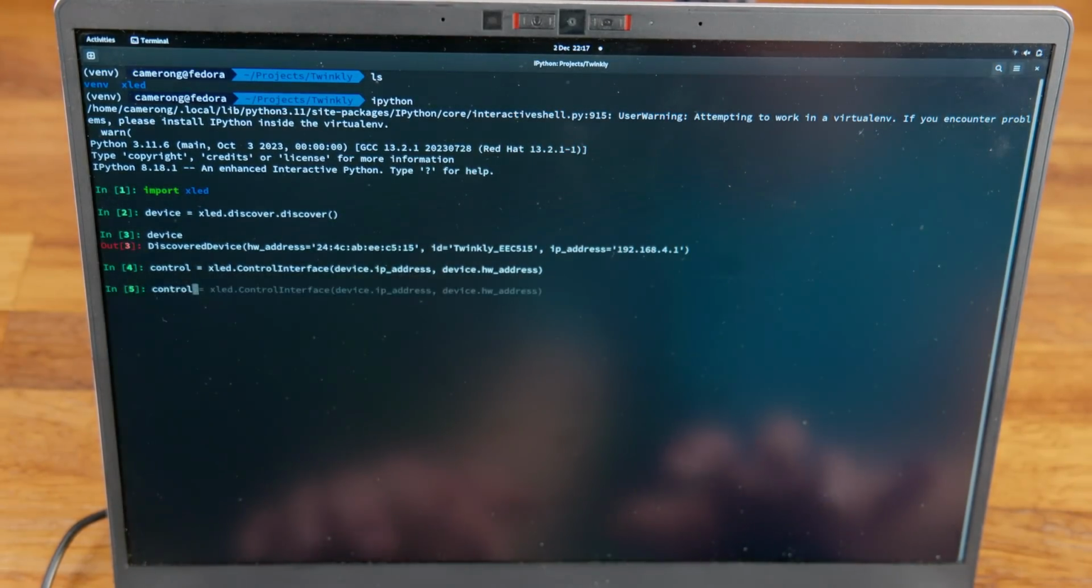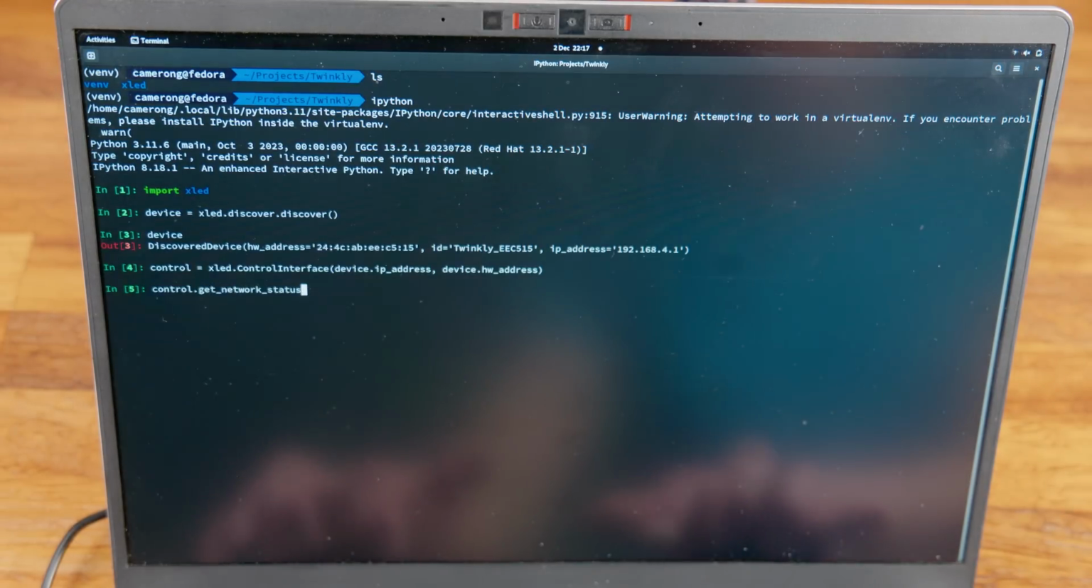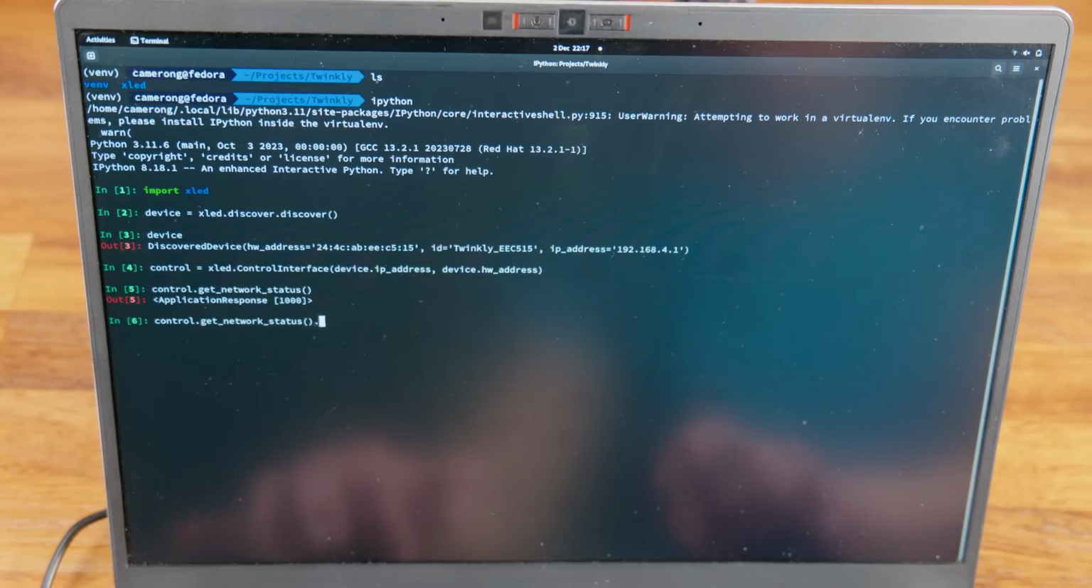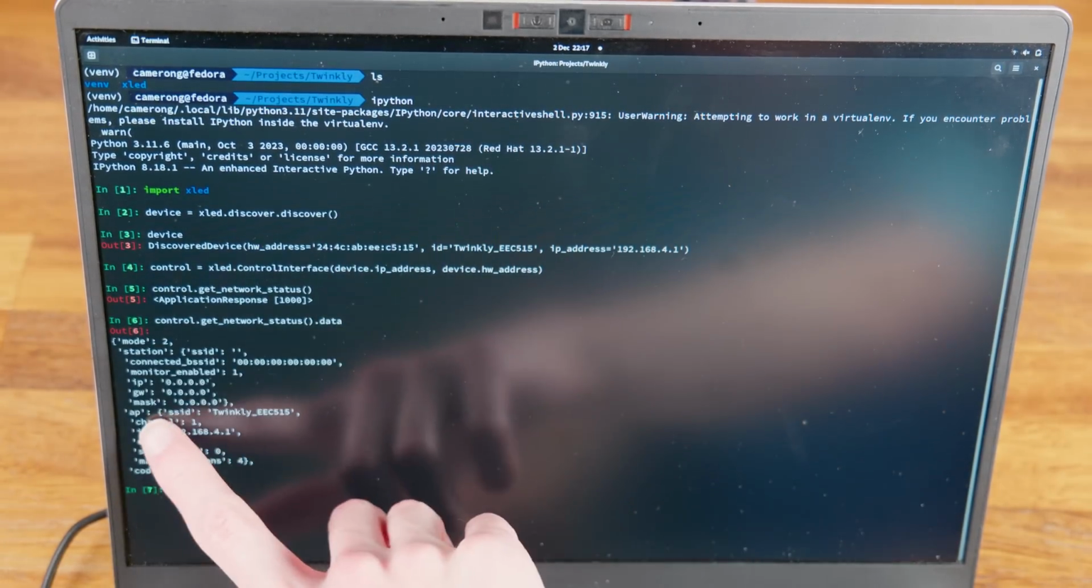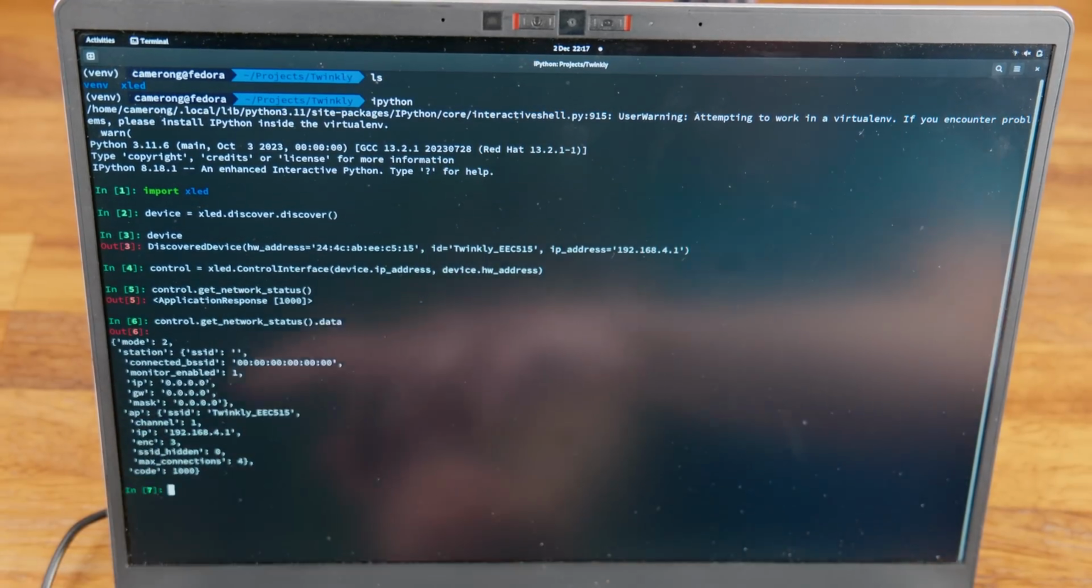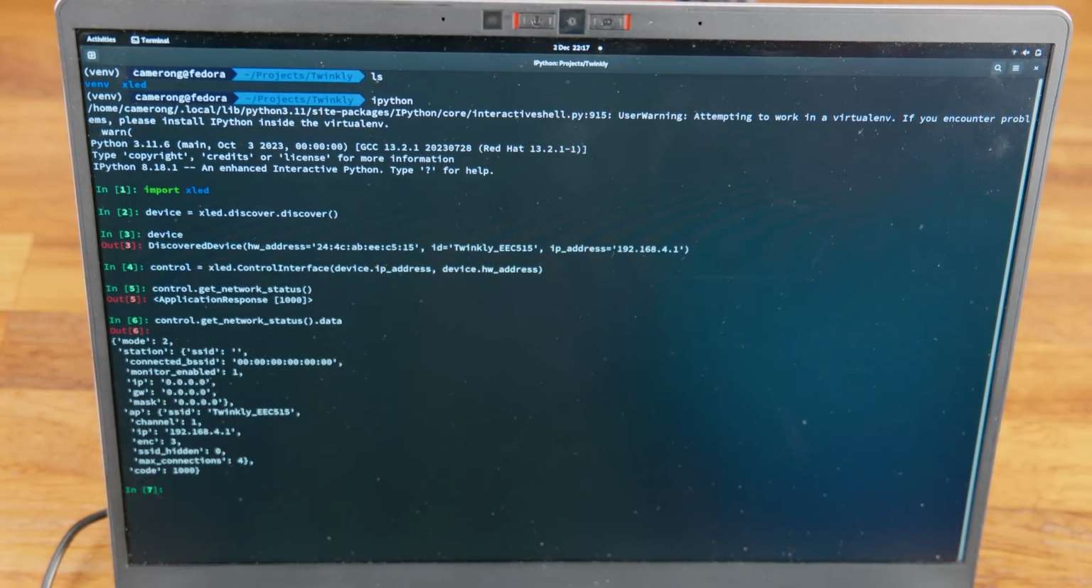So if we do control.get network status, like that, they always return this object, so you need to do .data to actually see what's inside that object. But as we can see, we're connected to the network, or we're broadcasting SSID, so it's in AP mode. And that makes sense. So we're currently sitting in AP mode. That's what we needed to do.